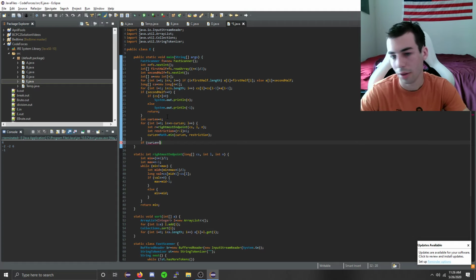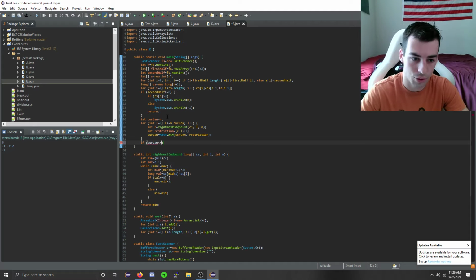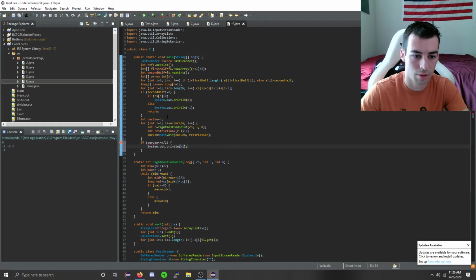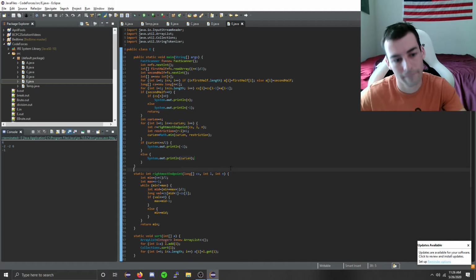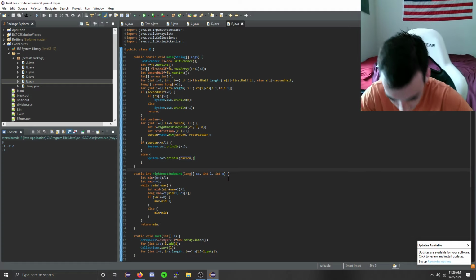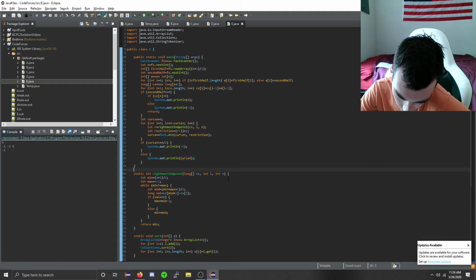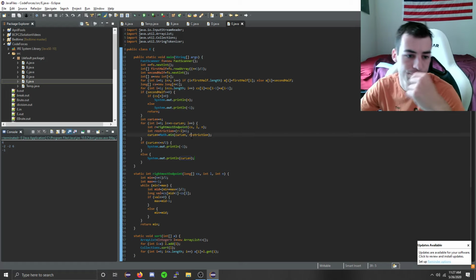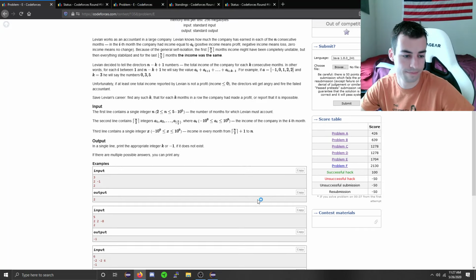So if the cur length is less than or equal to number 2, so if it's 3 over 2 is 1. It's less than or equal to 1, it's broken. If it's 2, it's less than or equal to 1, it's broken. I don't know, I guess let's just run samples. Or sample.